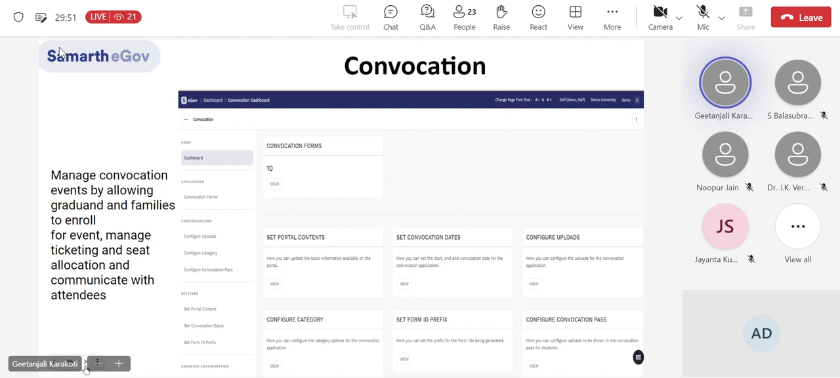In case you want to collect fee from them, we can also enable that on the portal. Then you can manage ticketing and seat allocation. In case you want to distribute passes to the attendees, that can also be managed through this particular module.